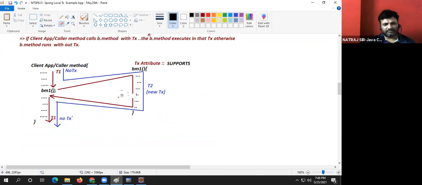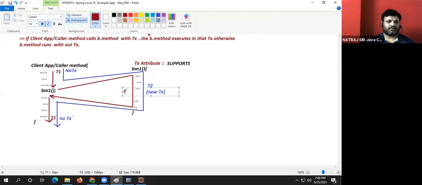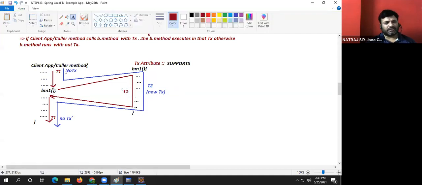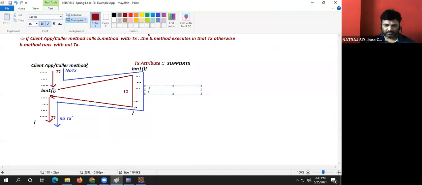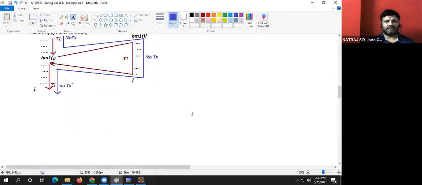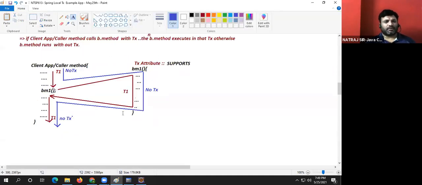T1 here. T1 means T1. Next, no transaction. What is next? No transaction. Here also no transaction. Okay, boss.